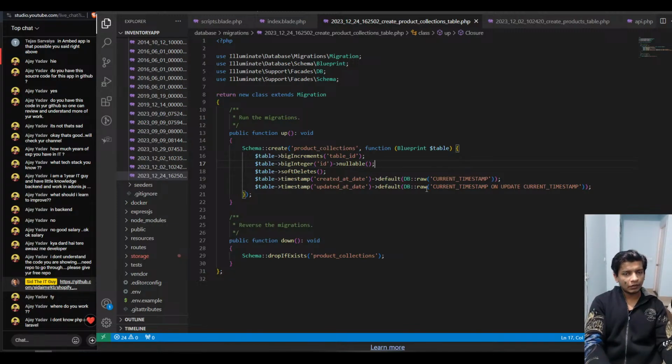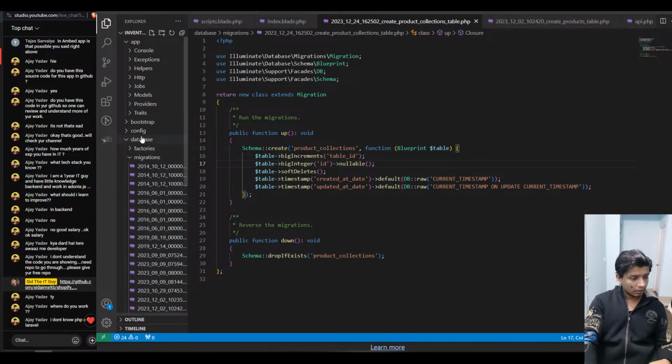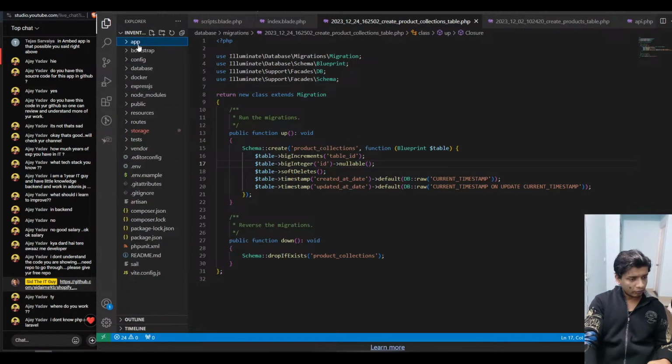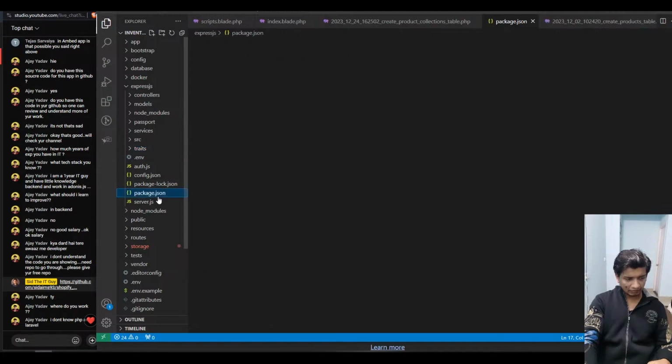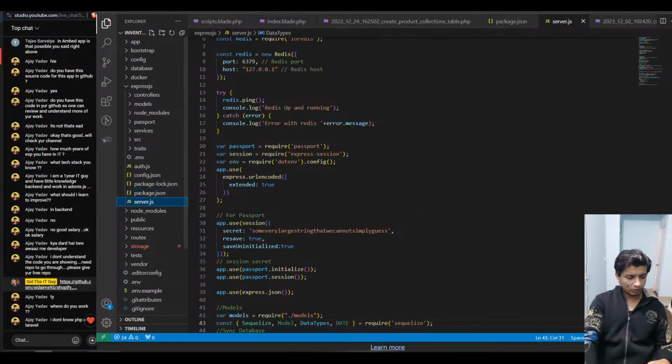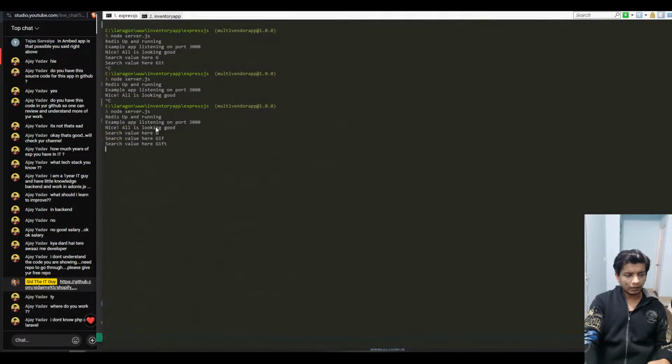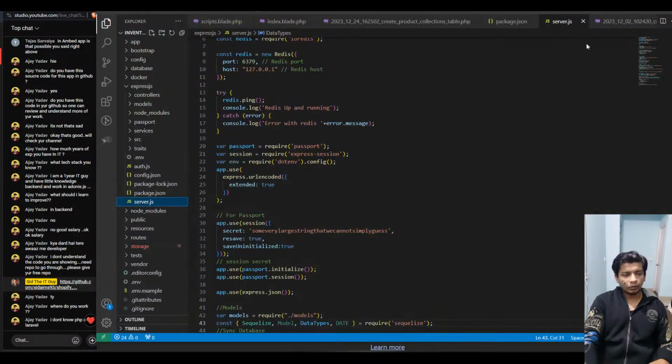So how this app is architectured is the front end is PHP Laravel, back end service is Express.js service. Inside the Laravel project, this is the Laravel default folder structure. You can see this Express.js in it, which has its own controllers, models, SRC traits, and server.js. I run it through a different terminal right here, and Laravel is running on a different port. That's why you have issue understanding.